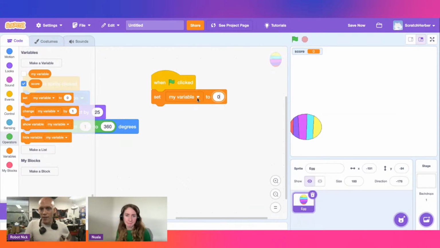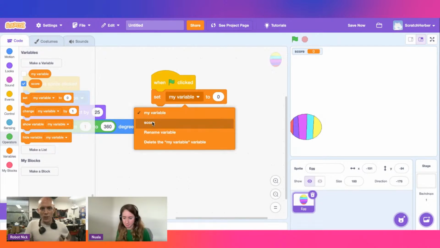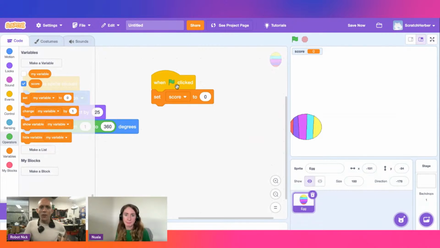I don't want to set my variable though. That's the name of a different one. I'm going to set score to 0. The reason I'm doing that is because every time that the green flag is clicked, I want the score to kind of be reset. This is the beginning of the game. I want the score to be 0.